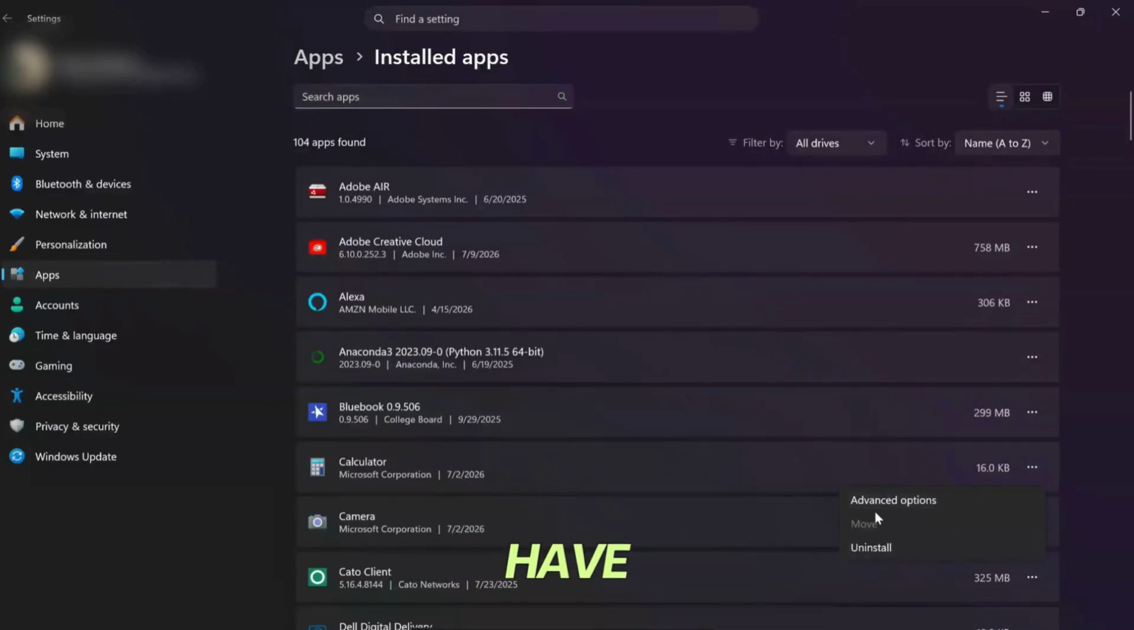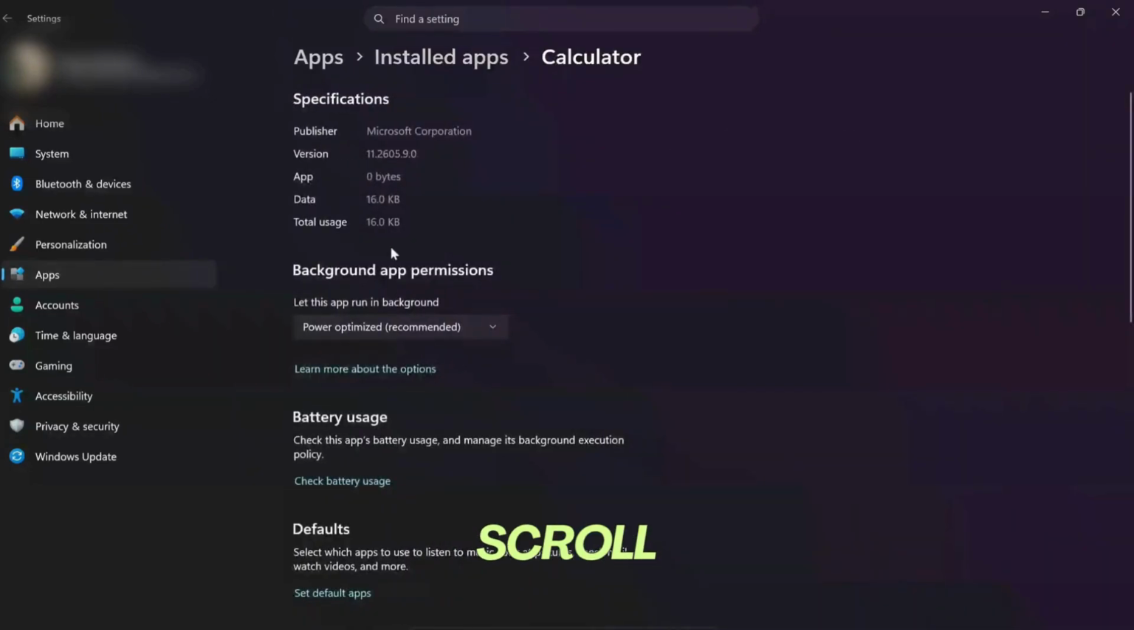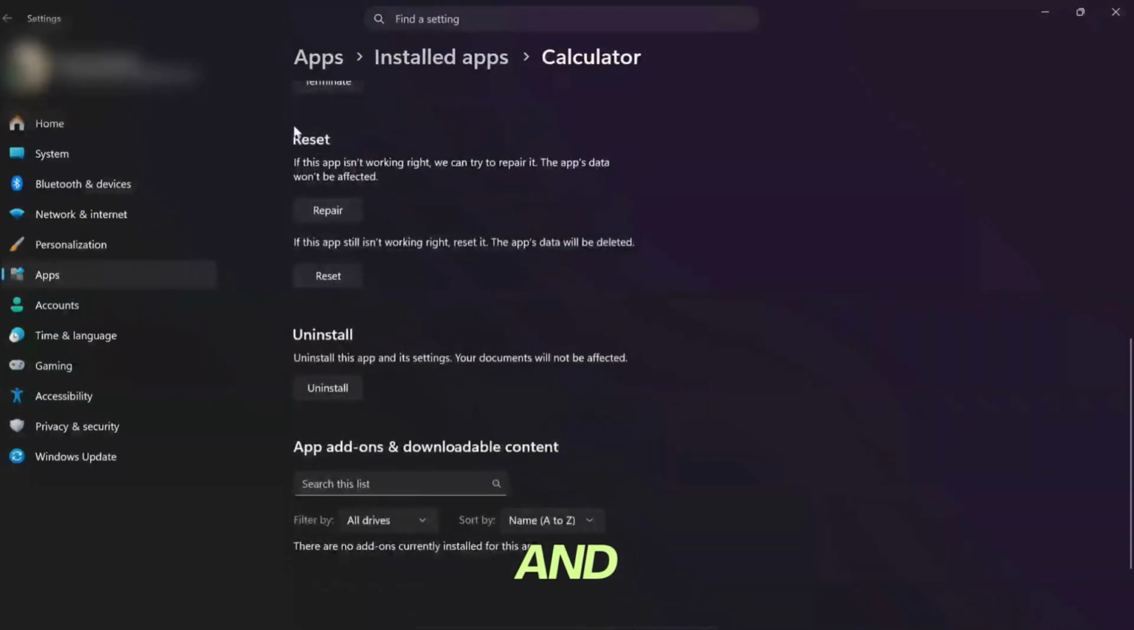Not all applications have this reset feature. So if it has Advanced options, that means you can easily repair or reset it. Tap on Advanced options, then simply scroll down. And under the Reset panel, if this app isn't working right, we can try to repair it. The app's data won't be affected. So if you just want to repair, simply tap on Repair.